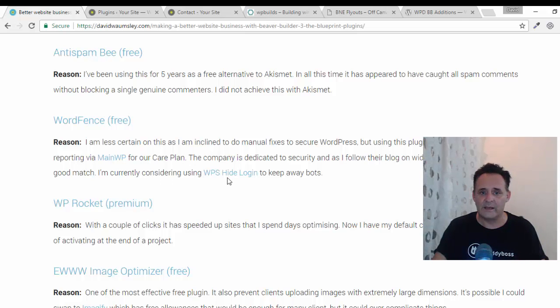I'm considering adding this free plugin here, WPS Hide Login, to change the name of the login from WP admin, so that keeps out some of those automated bots. That's not included in Wordfence. It is included in some of the other plugins with that. So I haven't made a decision on that one. I have done it on some other sites, but I'm not sure if I'm going to do this wholesale.